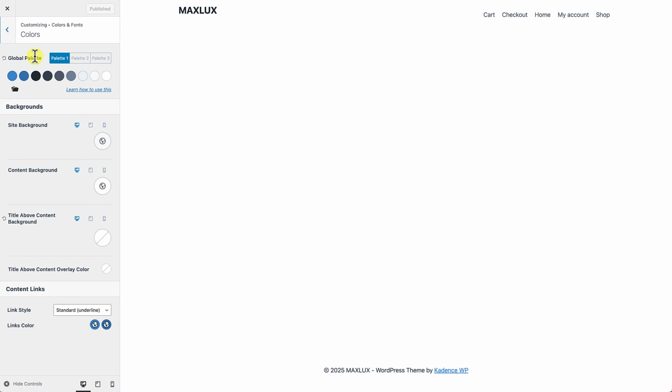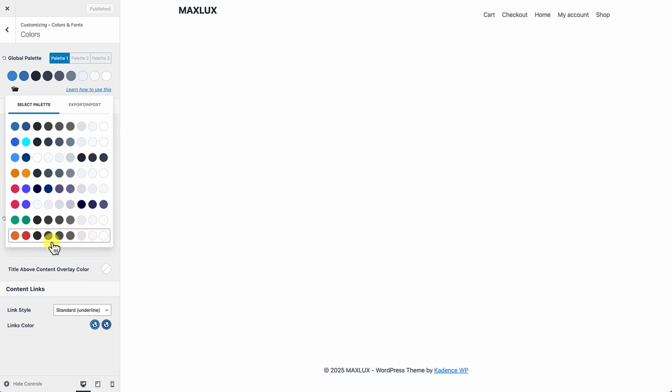And all I really want for this one is just a clean minimalist look. So a black and white color scheme will do. And this is where you can set up your global palette. Kadence affords you 3 different slots. We only need to use 1. And then you also have some presets here that you can select as your color palette as well.